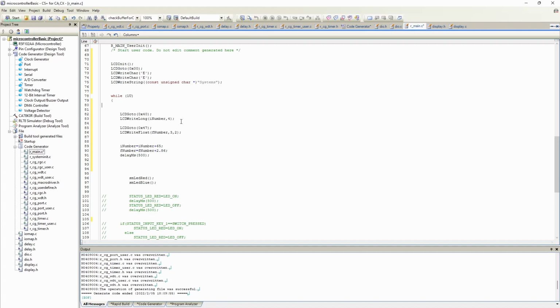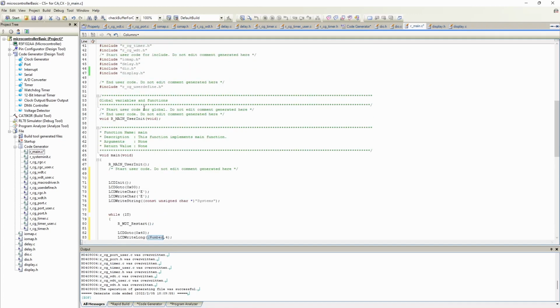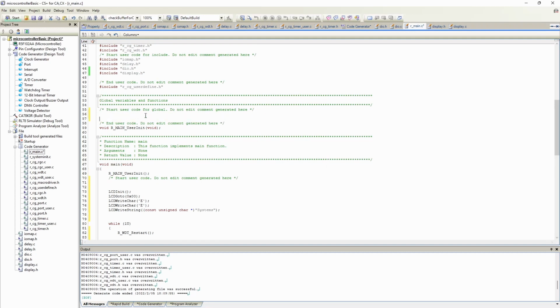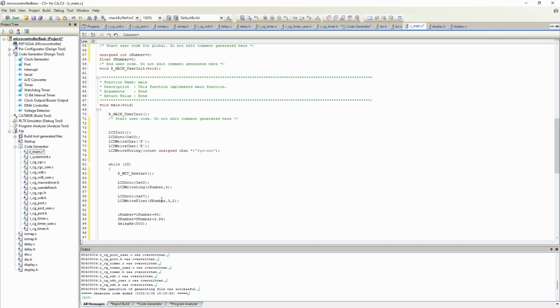In the watchdog timer, I have explained in the earlier chapter what it is. So I am going to location 0x40 and printing I number. So I number I have to declare here. In Renesas, you have to do it here actually, where they have specified start user code for global variables. Unsigned integer I number is equal to 0 and float f number is equal to 0. So these two, I number and f number.